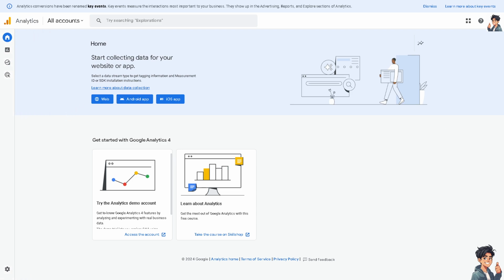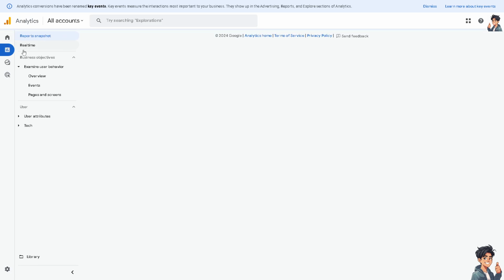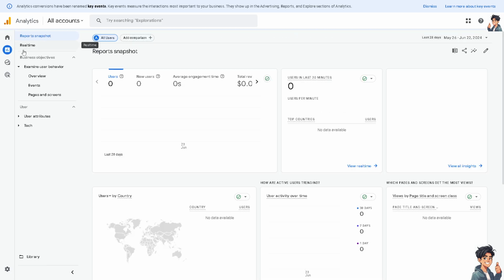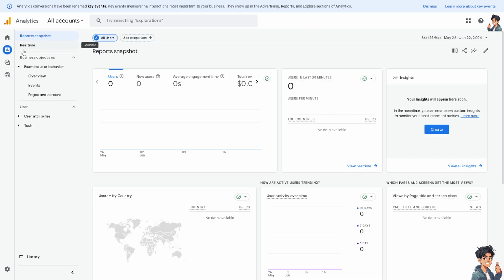Now, for us to be able to export the data here, all I have to do is hover to the left side panel of your platform. I need you to click on the reports. And what will happen is you would be forwarded here on the examine user behavior. I need you to click on the overview. Okay?